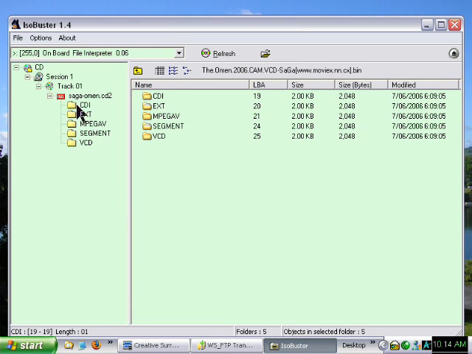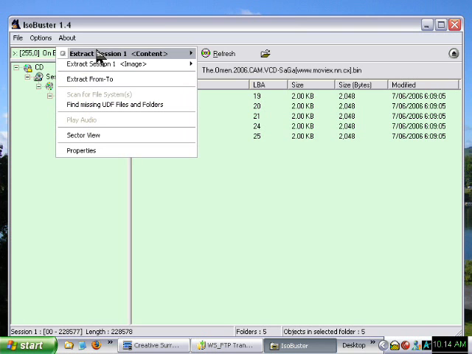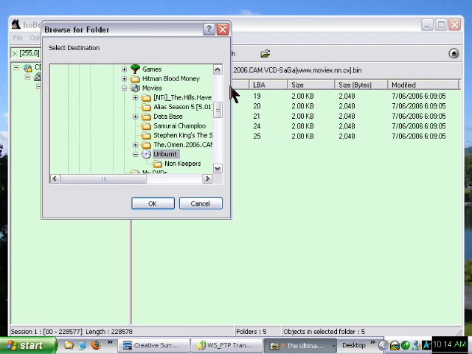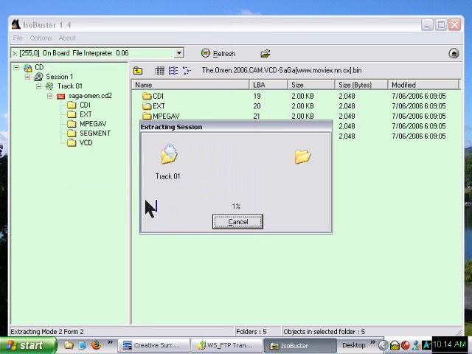Now here's the trick. Go up here to session 1, hold your cursor over that, right click, up to here, extract session. Go over to here, and this is the one, the third one down. Treat as video only. That's all you got to do. Click that, then save it to wherever you want to save it, my documents or whatever. This is where I save to. And go, okay. And that's it starting to do it.